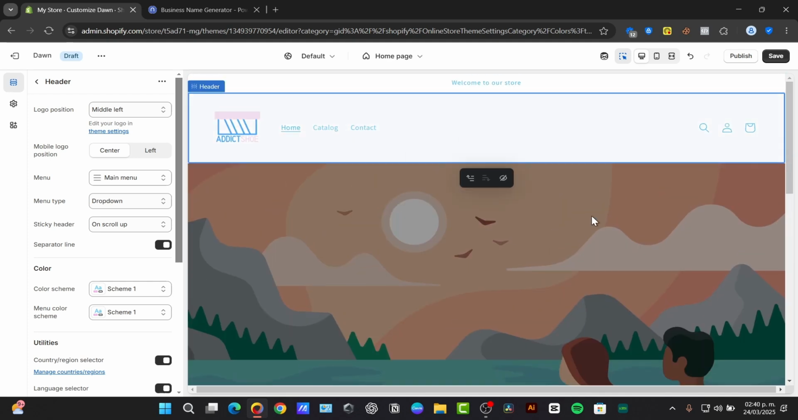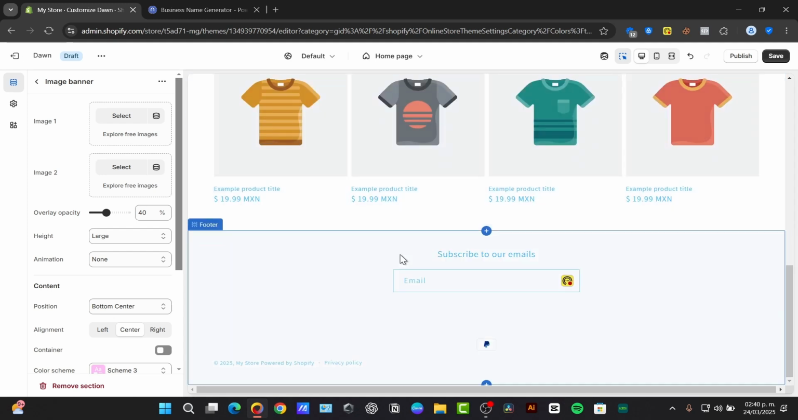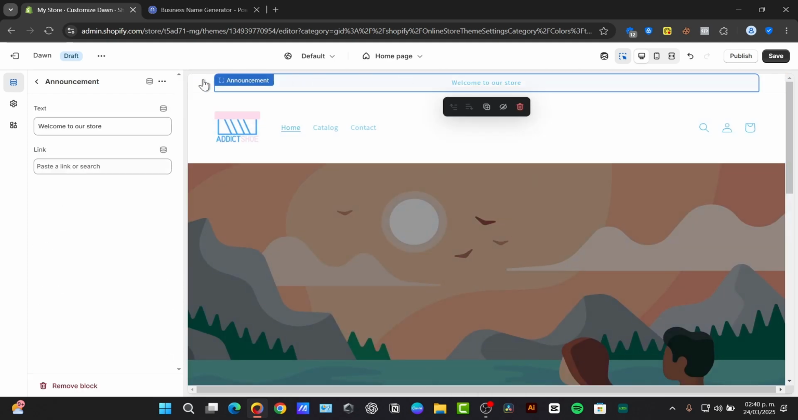So in here, for example, this looks really simple. We have a header, we have a really strong image banner, and we have all our featured products. But we don't have anything about ourselves. We don't have anything about our knowledge, what we are focusing about, what we do. So really important to add that into our story, especially if you're just getting started. And if you want to add an announcement bar, for example, get your first discount, you can add it here.